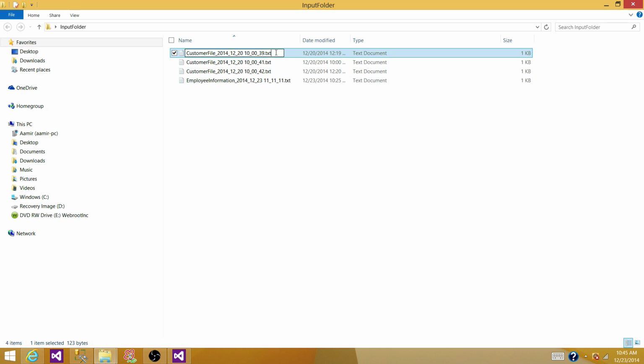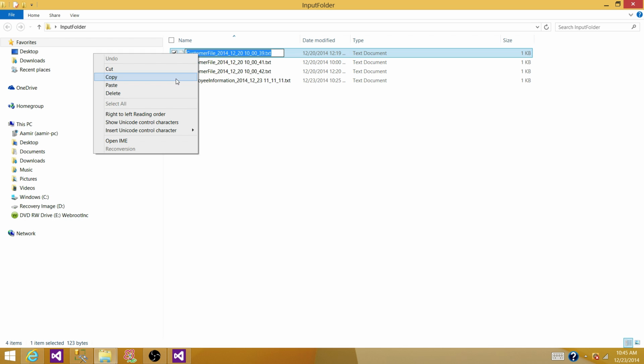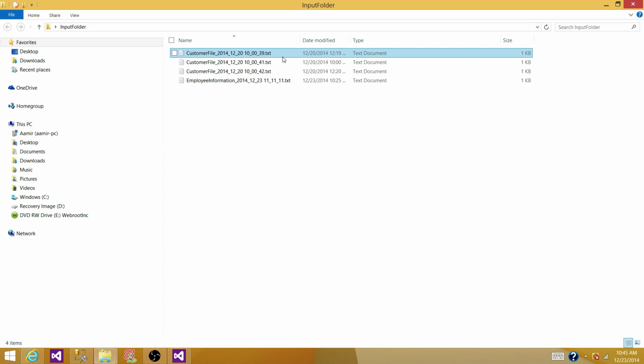All right, so if we go back and take the complete file name for the employee or the customer, it has the date, time, and .txt added to it. So we have to remove that part, the date and time, and just read the customer file or employee information part and then compare it. What is happening here? The customer file has like 12 characters, and employee information has more characters. So we cannot really use a substring.